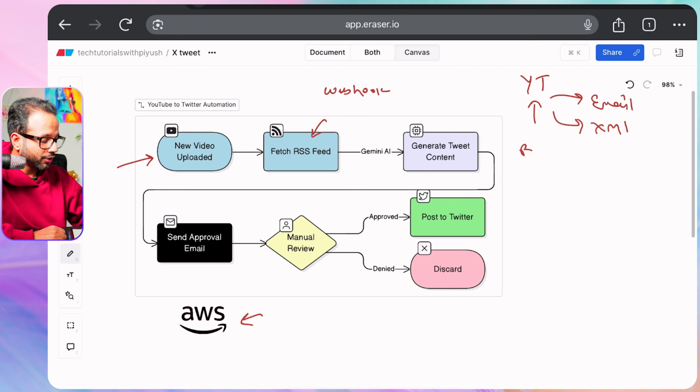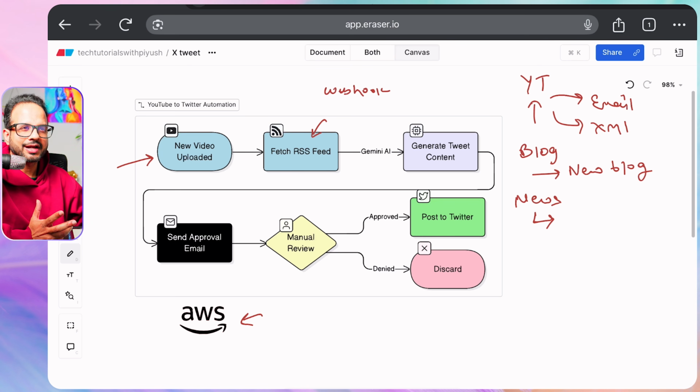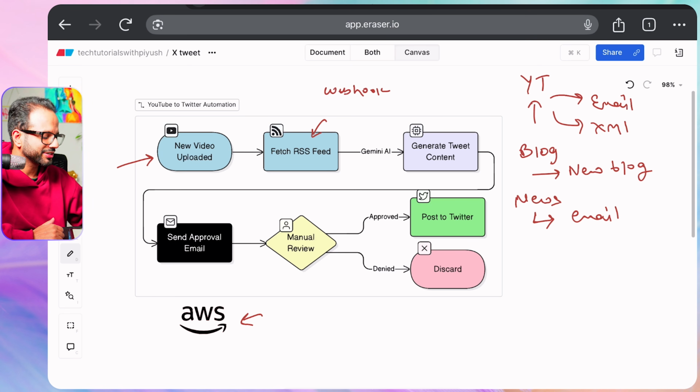In case of a blogging website, whenever a new blog is posted, you will receive that RSS feed. In case of a news related website, whenever a new or trending news is being published, you will get the notification, alert, email, and so on. So this is how RSS feed works, so that you don't miss any important update.